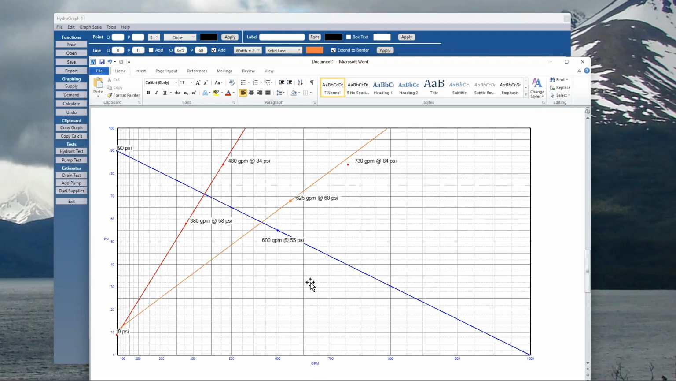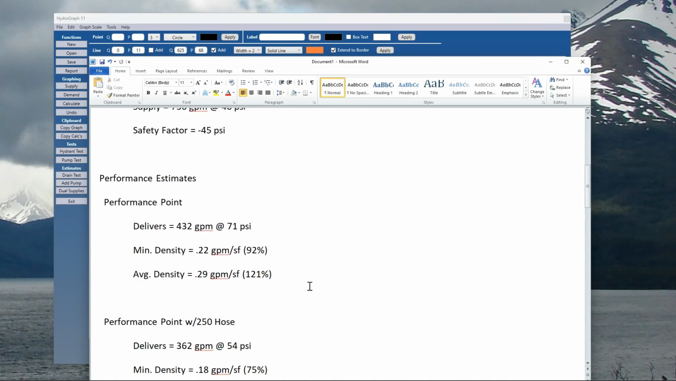That is the end of the presentation. For additional information, refer to the help file.